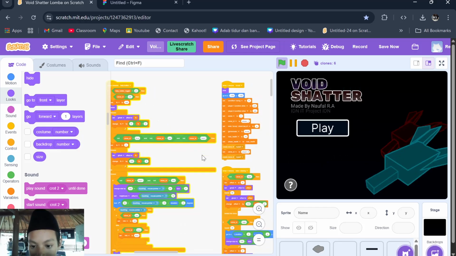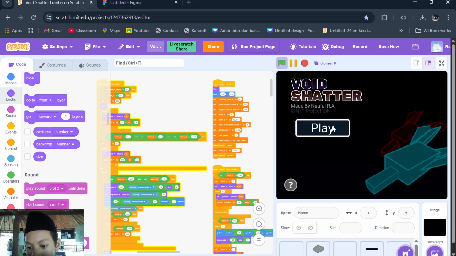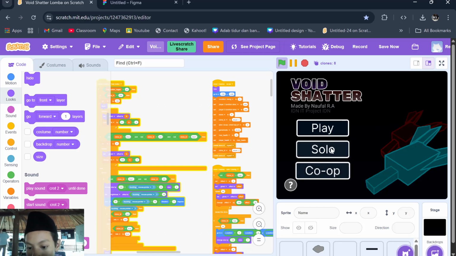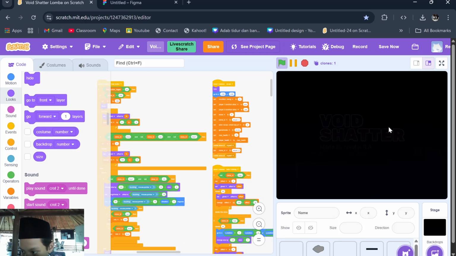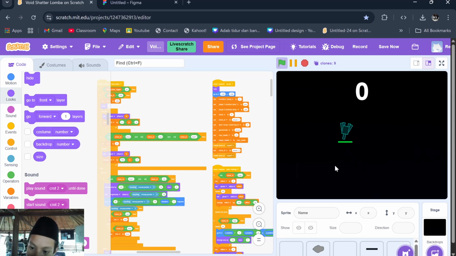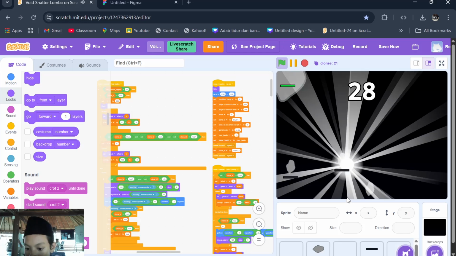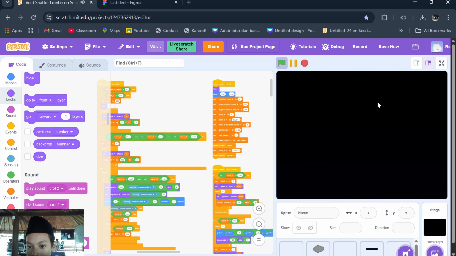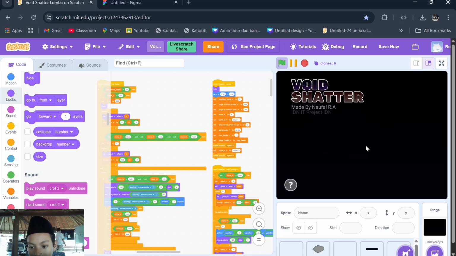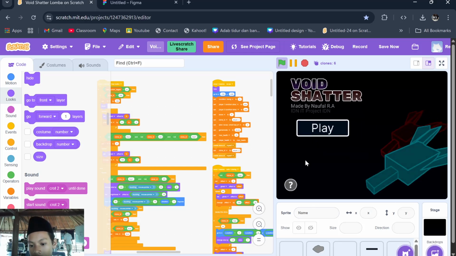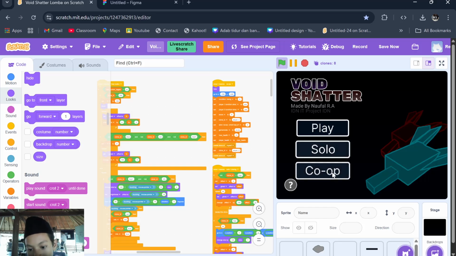So you need to play. If you want to play, you click this. There will be a transition to spawn the solo and co-op buttons. If you play in solo, you need to shoot the asteroids. If you die, you will need to reset the clones and make another one, so it prevents a bug.